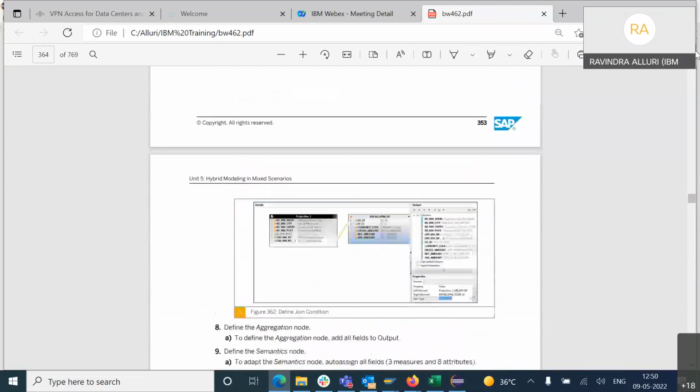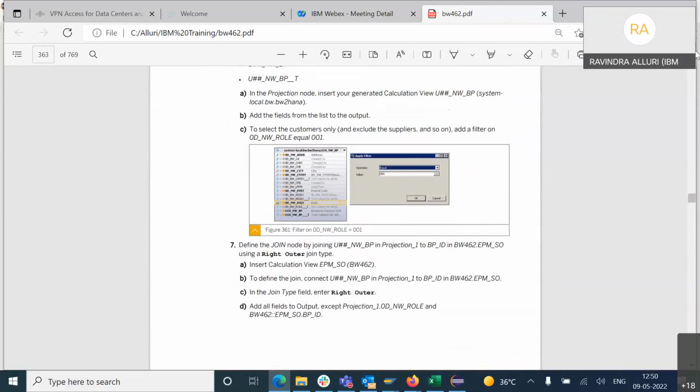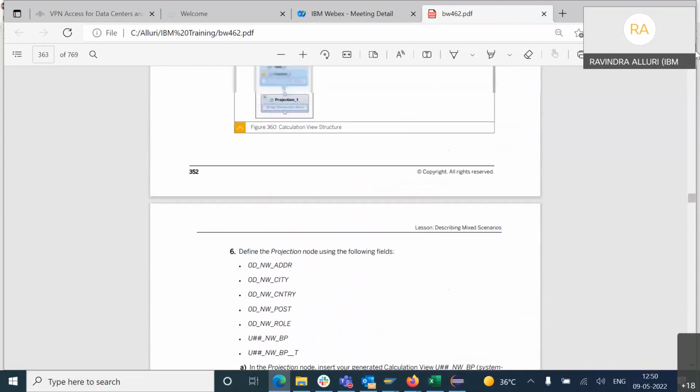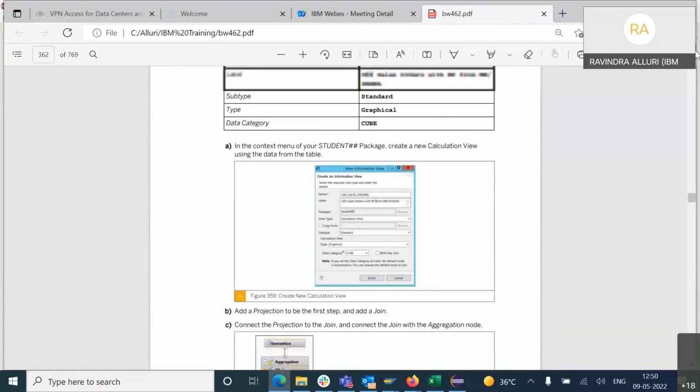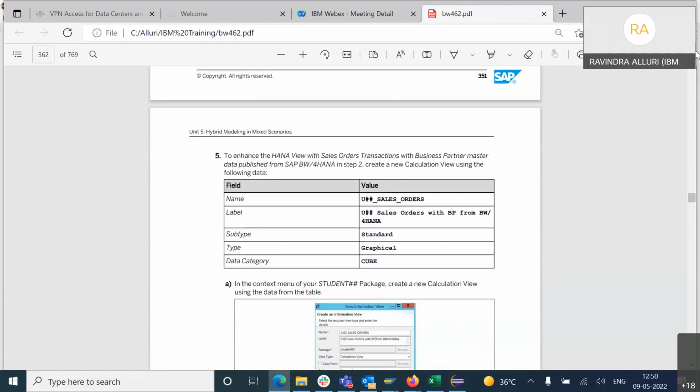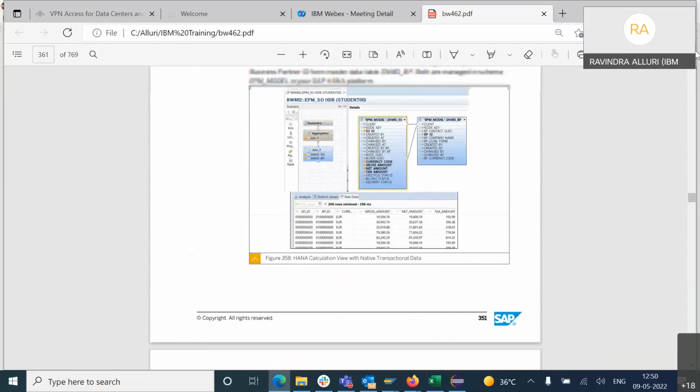If you have any other system, if you are already working on one in your project, you can just create a test model and do this practice as well.